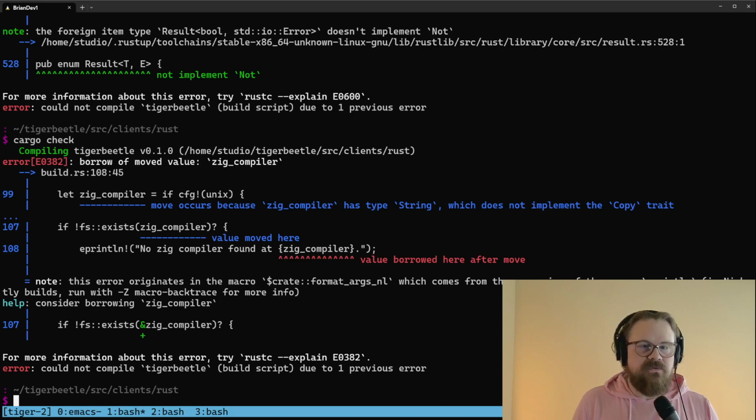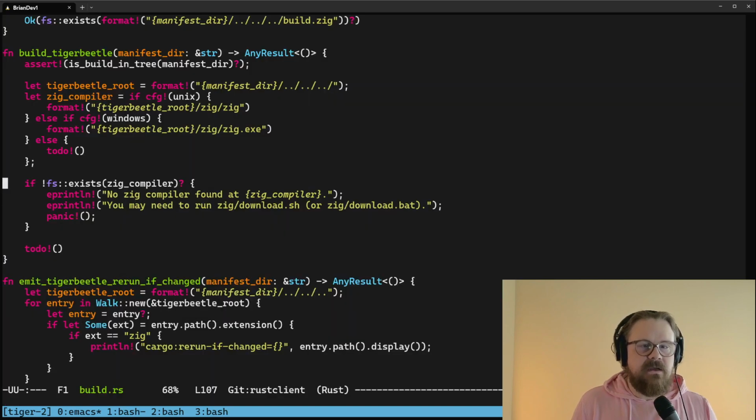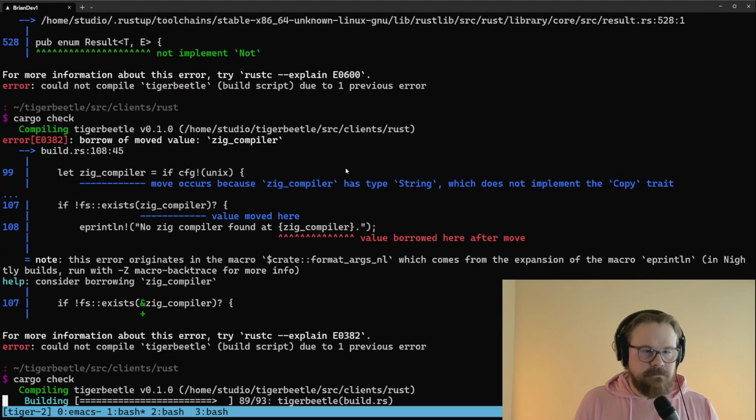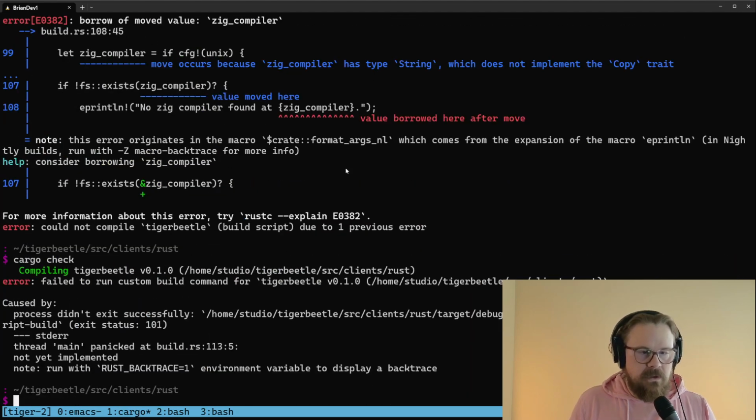Here's a move of some kind. I'll let you see that. This Zig compiler variable, we're using it multiple times, and it's an owned allocated string. In this fs exists, we accidentally moved it in there. So instead we've got to anchor it to the stack like that and borrow just a slice. Okay, so this failed, but not really in the way I expected it to.